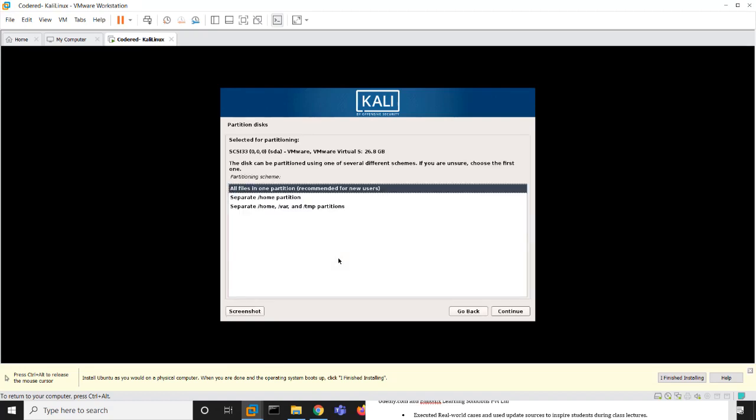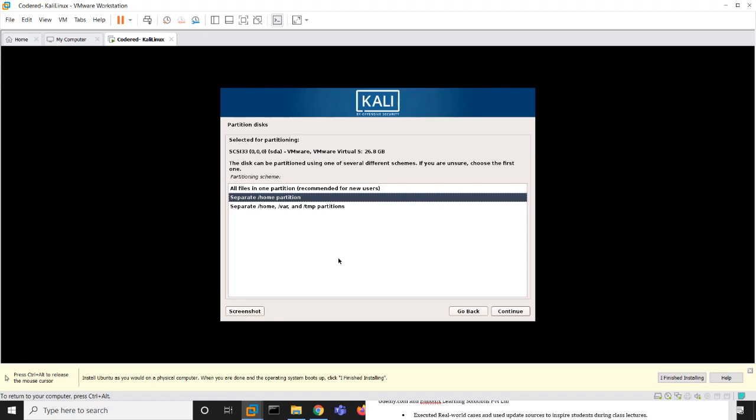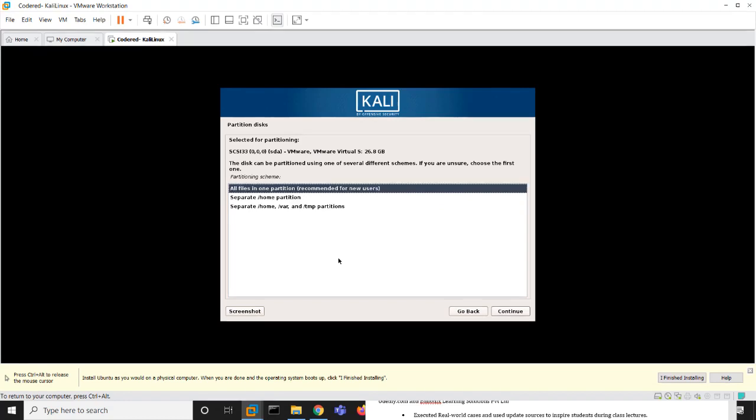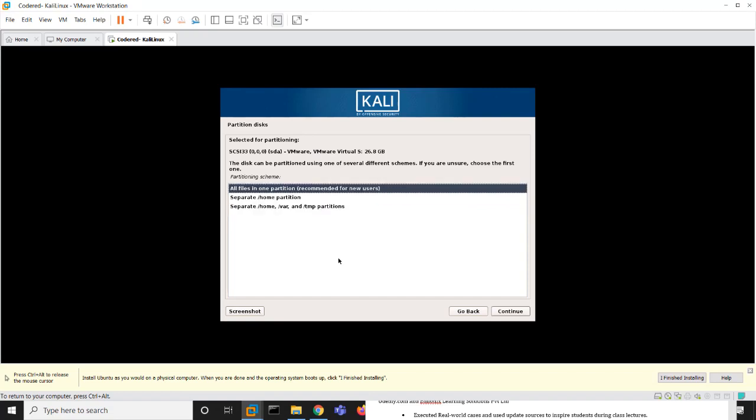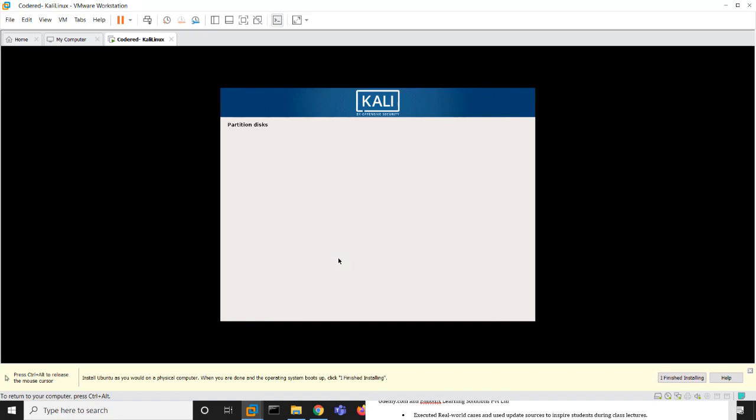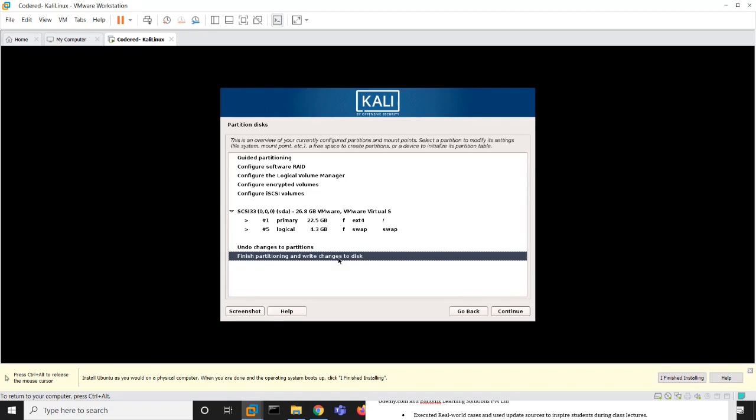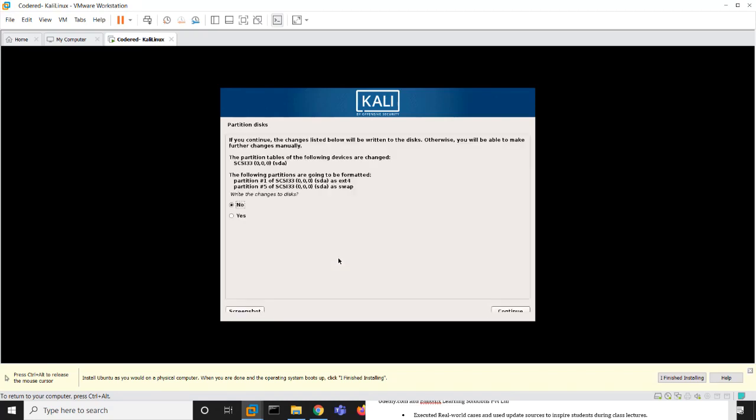We'll continue. If you're a new user, as it's recommended for itself, all the files in one partition. But if you're a pro, go with separate home, var, and tmp partitions. So we're just going to keep it up with the new users and user-friendly. Finish partitioning and write changes to disks.